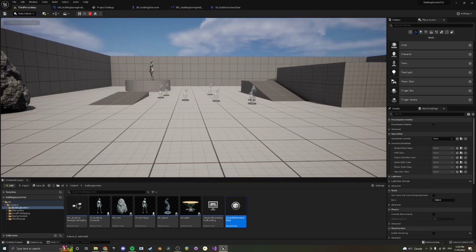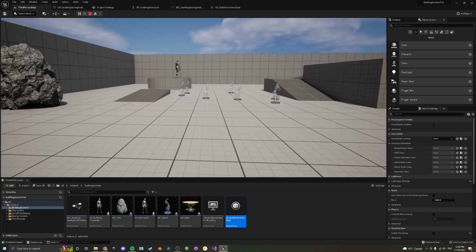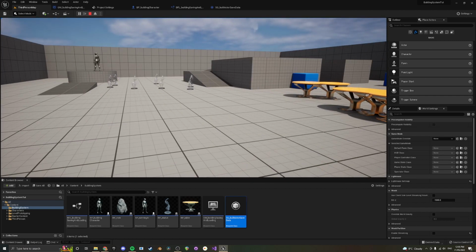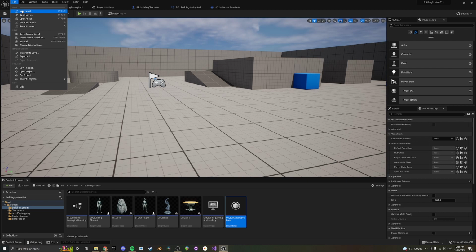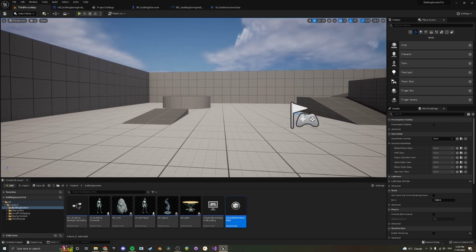And now if you package this, it will all be saved on the player's hard drive. And it'll also work across different levels as well. So I think I will show that at the start.